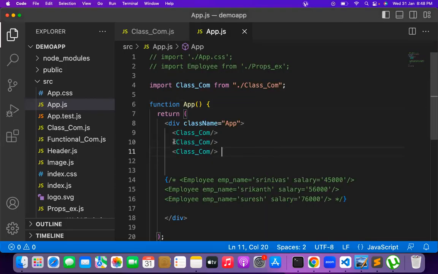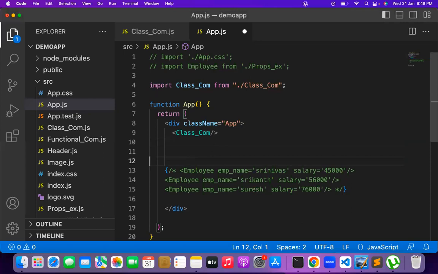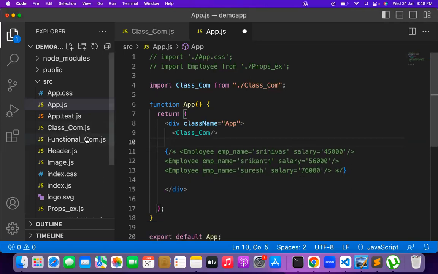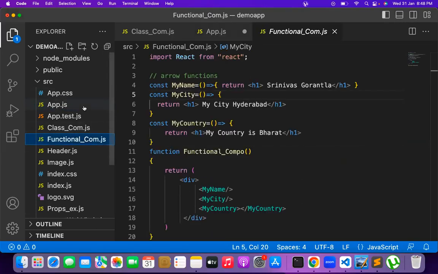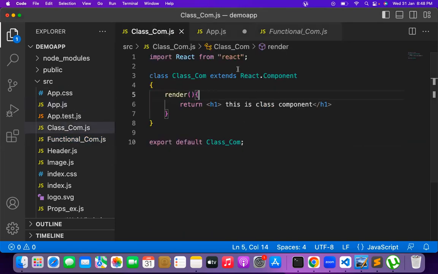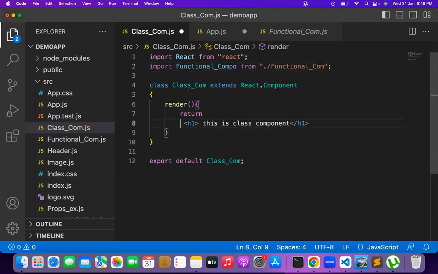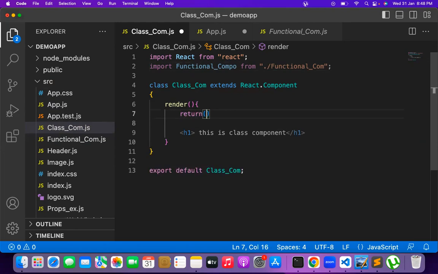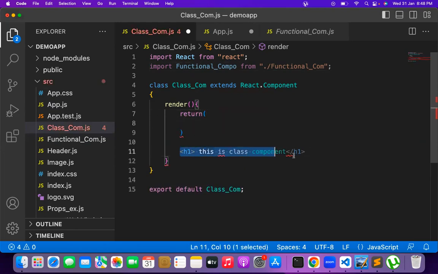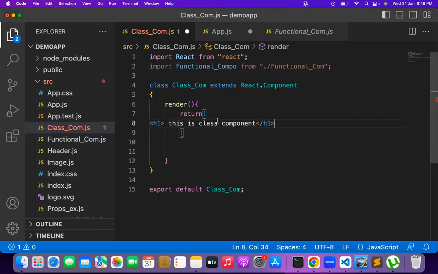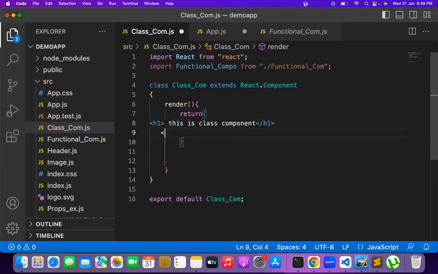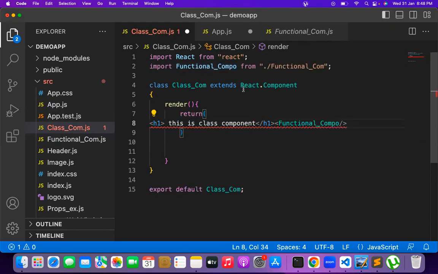Okay, for example, inside the class component, if I want to define some functional components. So already a functional component is available. I want to use this functional component inside the class component. Let me try to import the functional component inside the class component. So for example, I want to return something, this one. And after that, I want to utilize the functional component also. Yeah. So that functional component, whatever we have, okay.